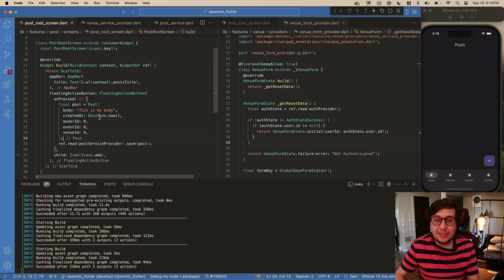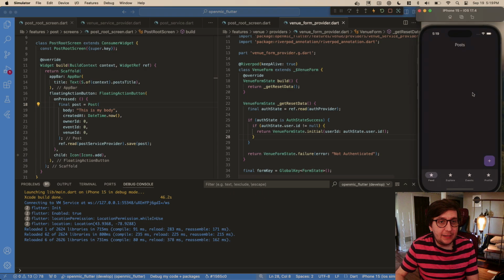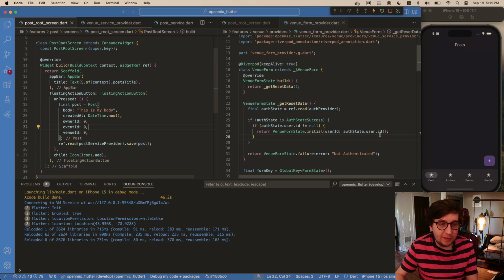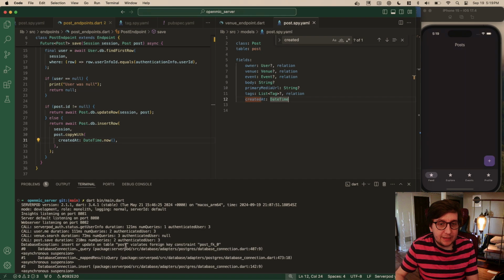Okay, so let's see if this is probably going to throw an error. We have this running, so I'm going to click. This should save the post. Our server is running. Okay, let's find out what happens. There we go. Internal server error 500. Yeah, I thought this would happen. Post violates foreign key, post_fk_0.